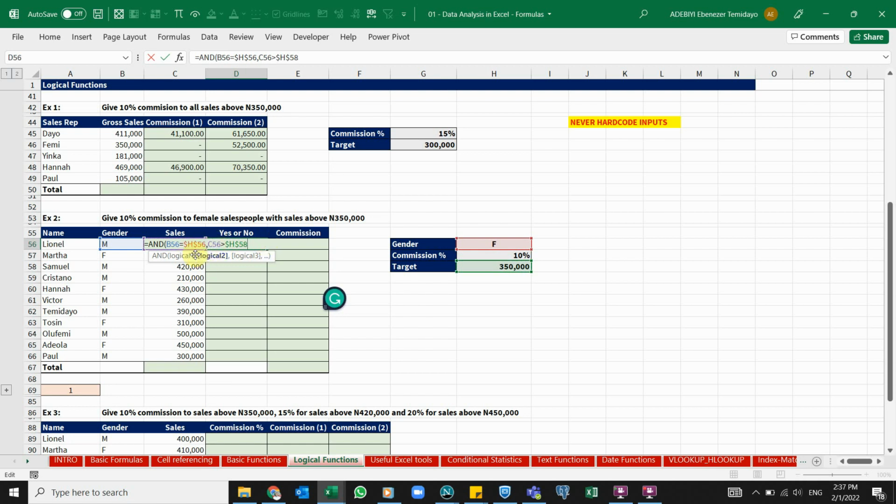So now I have two logicals, and I can actually evaluate them and see what they are for this Lionel. If I click on logical 1, it highlights it. If I press F9, I can see that gives me a false. Ctrl Z to go back. I'm asking if B56 is the same thing as F. This guy is male, so this is false. If I click on logical 2, if I press F9, that gives me true. Ctrl Z. So he actually did above 350, but because he's a male, we're not giving him anything.